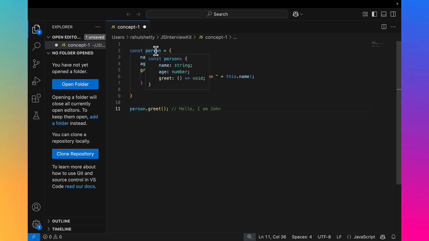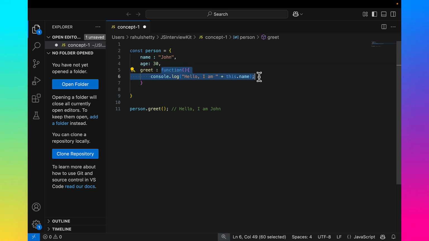So person is an object. Using that object, you can call person dot name, it will print you John. Person dot age, it will print 30. Similarly, in the same way, when you call person dot greet, then it will call this function and this will be executed basically. Okay, and the output of this will be like, hello, I am John. That's what you will see in your output.